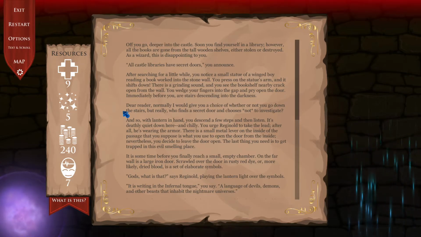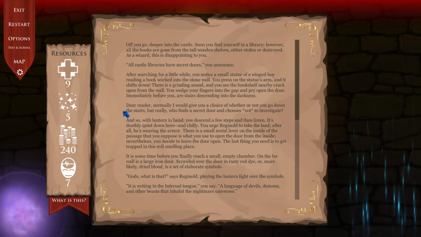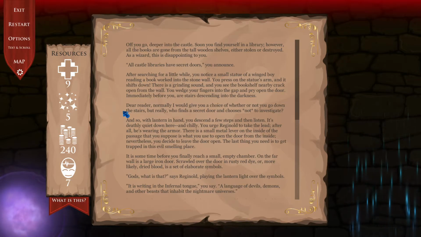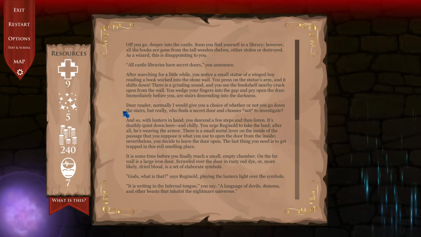After searching for a little while, you notice a small statue of a winged boy reading a book worked into the stone wall. You press on the statue's arm and it shifts down. There's a grinding sound and you see the bookshelf nearby crack open from the wall. You wedge your fingers into the gap and pry open the door. Immediately before you are stairs descending into the darkness.